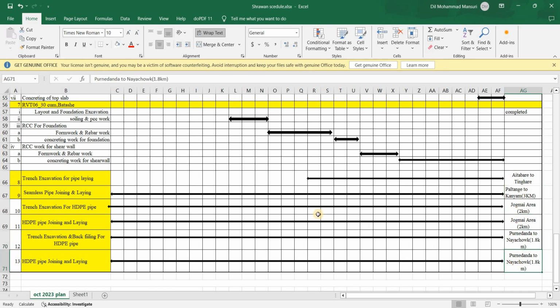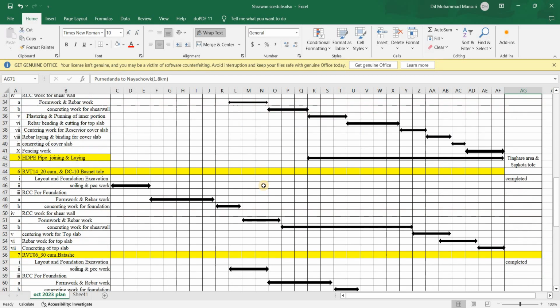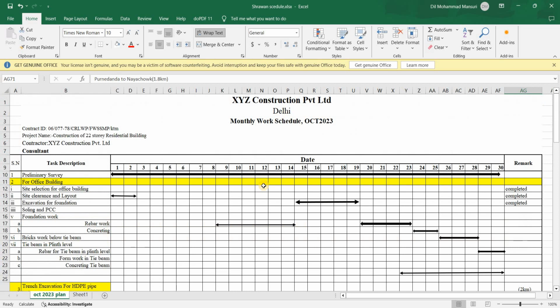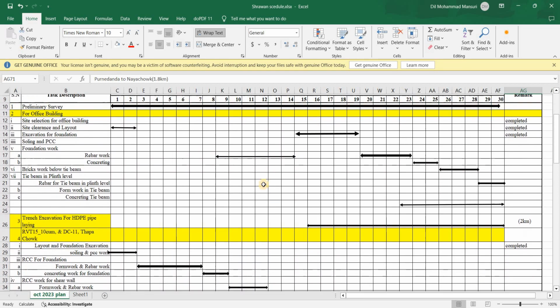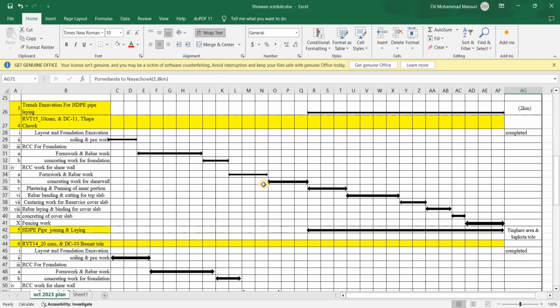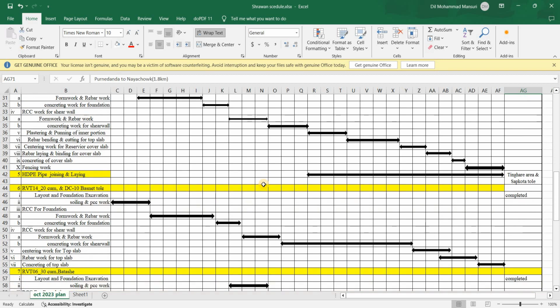This is the very best way. Like we have HDPE pipe joining and laying. So I have targeted 2 km, and I have also indicated the area. Similarly with trench excavation, the area with the targeted quantity of work. So it's very simple to understand, and you can prepare. Go through this and you can learn a lot, and you can prepare a very good project schedule.